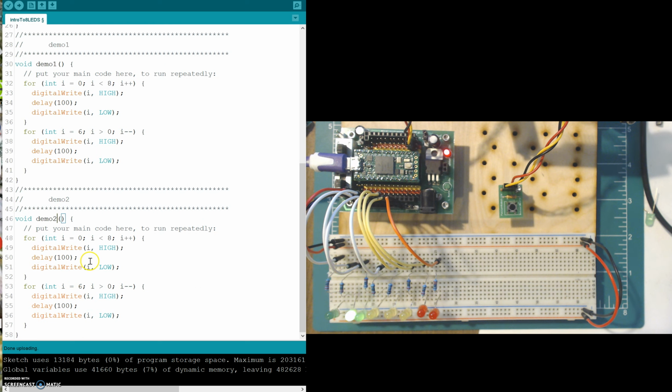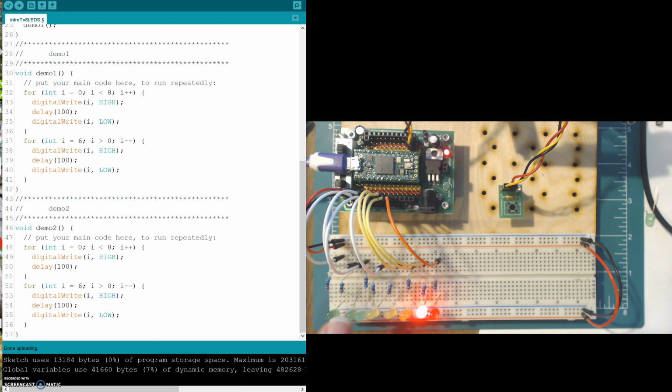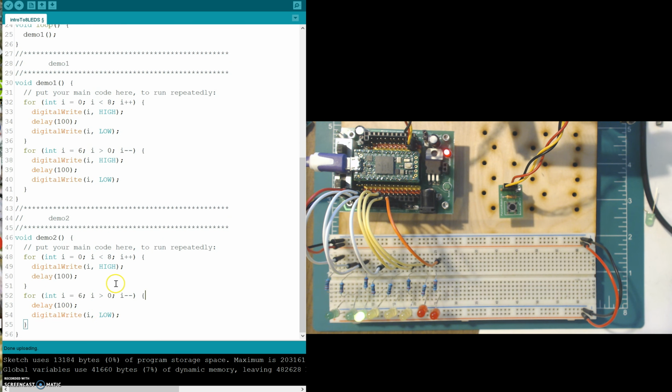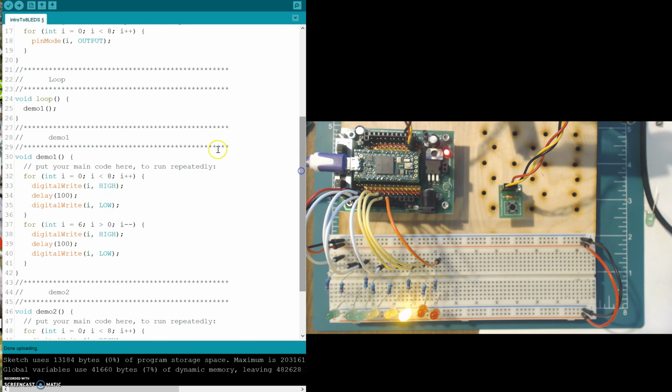So I think I just want to eliminate the off while going up, so it should just all light up. And then I want to eliminate the on going down. So if I run demo 2, we should see it light up and then go back down like a wave splashing against the shore. So let's take a look at that.